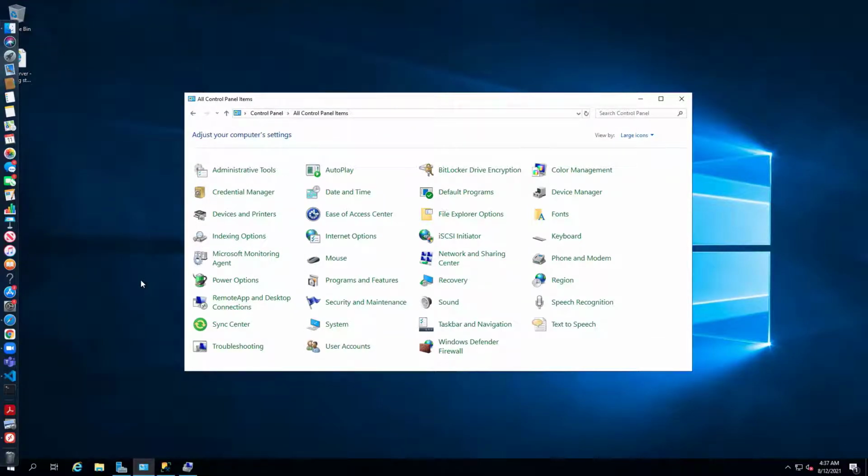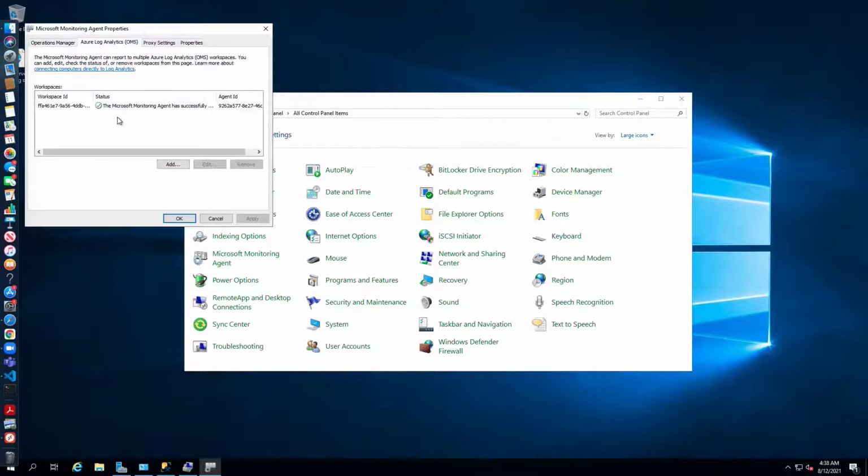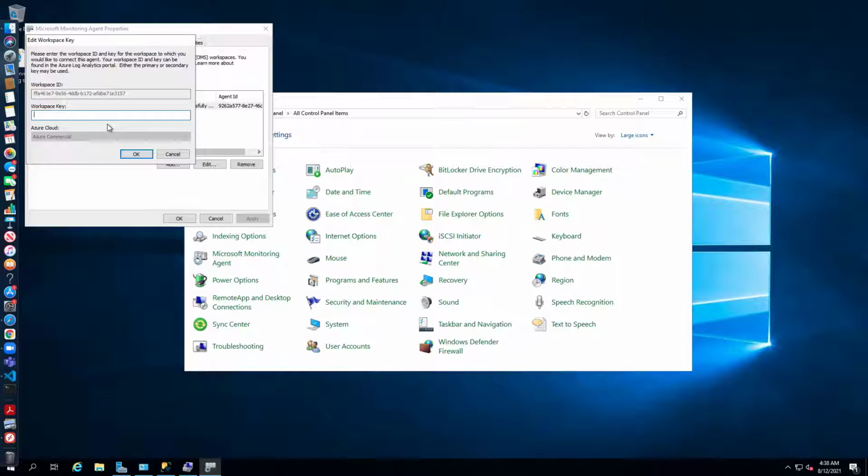And as I said before, I already installed the agent. The way you can see that I already installed the agent is if you go to control panel, the name of the agent is Microsoft Monitoring Agent. You click on it, and you will see that this agent can be used for Operations Manager or for Azure Log Analytics. In our case it is this one. You can edit the information if needed, and it will ask you for the workspace ID and the workspace key.